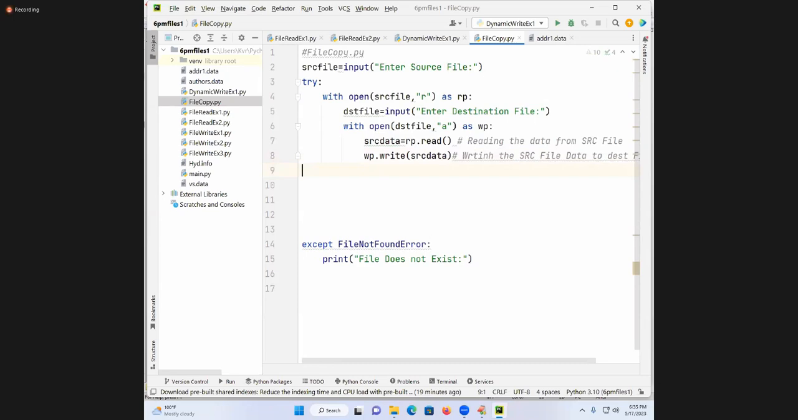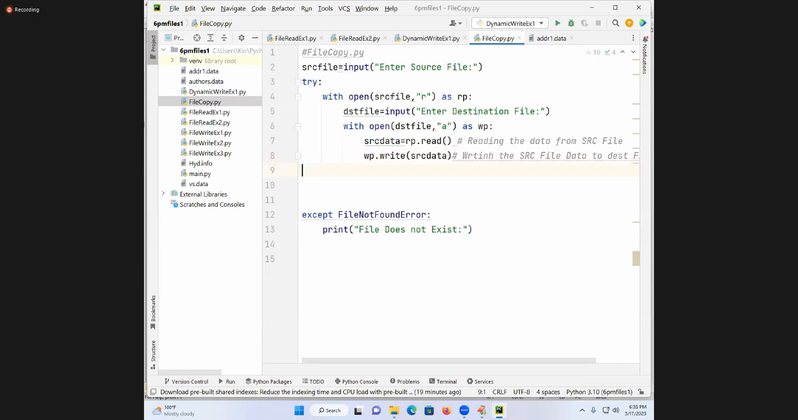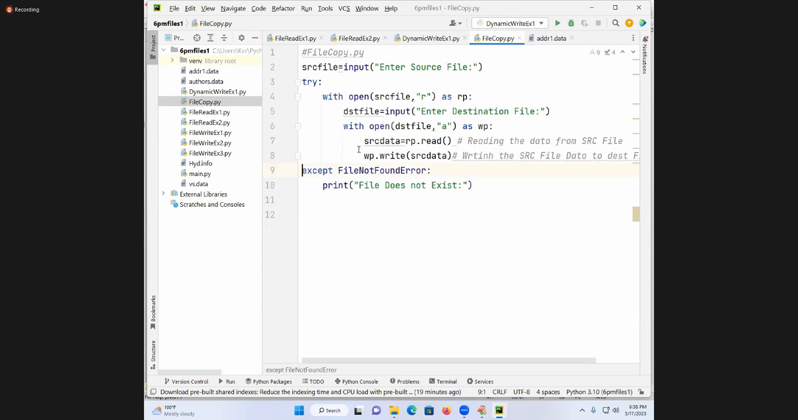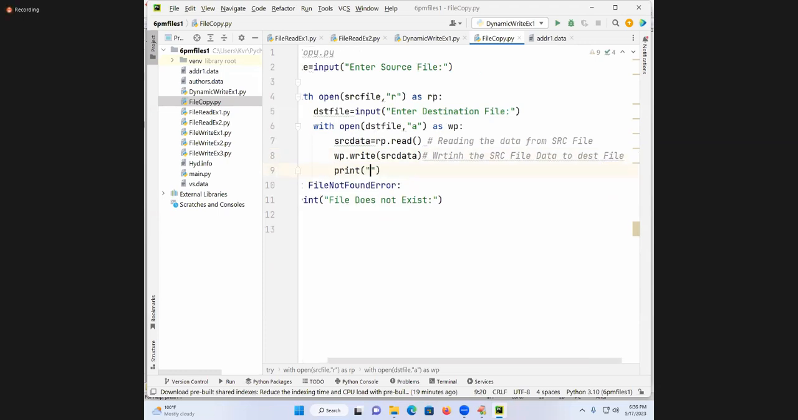So here I'm going to take up this process. Follow me carefully. This is my data. Once this is finished, I'll say one message. What is this message? Print. Tell me. File copied. So I'll say file copied. I say, verify. So let us run this code now.